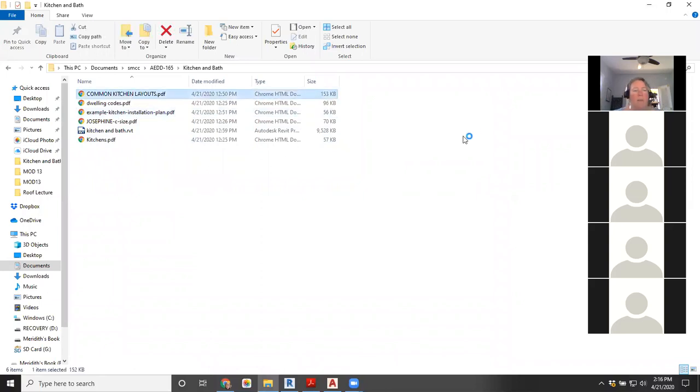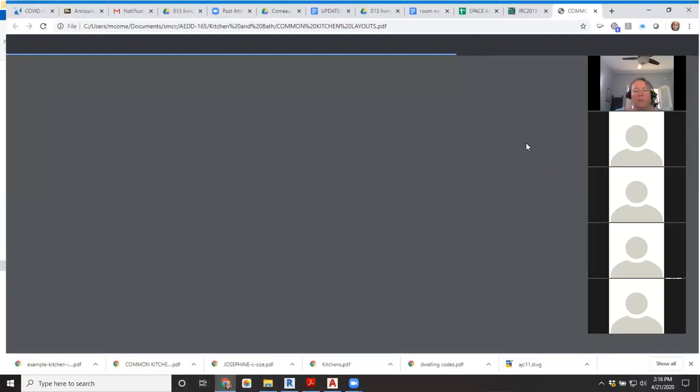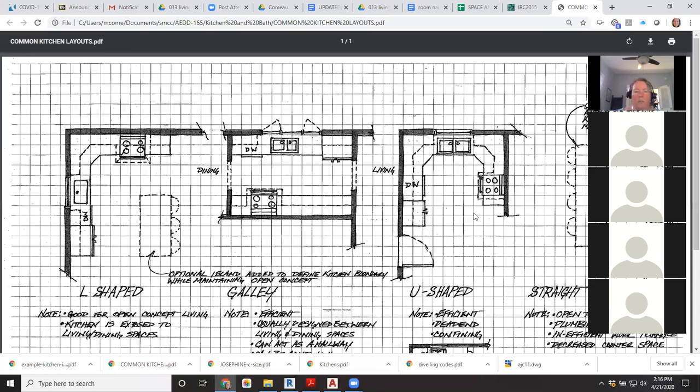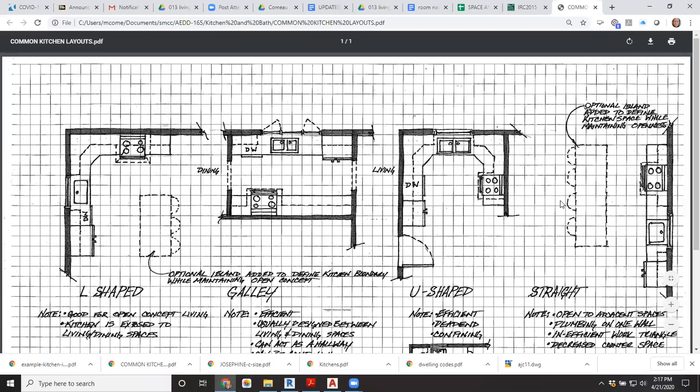So here are our common kitchen layouts. And some of you are in my interior design class, so you will recognize this. I use the same document because it works just fine. These are your common kitchen layouts: L-shaped with the island, galley, which is a straight kitchen. It's usually designed between two rooms that you want the kitchen next to, like the living and the dining room. Then a U-shaped kitchen. And then this is a straight kitchen, and usually with a straight kitchen, you almost always see an island along with it too.